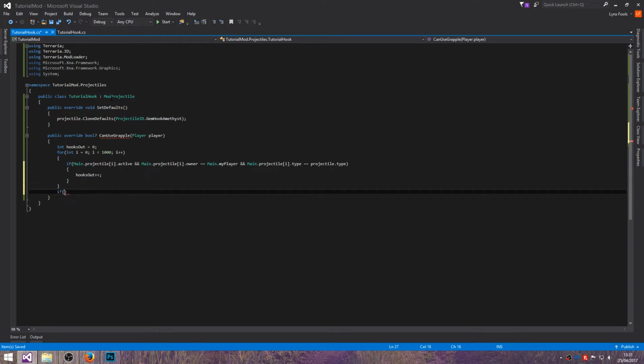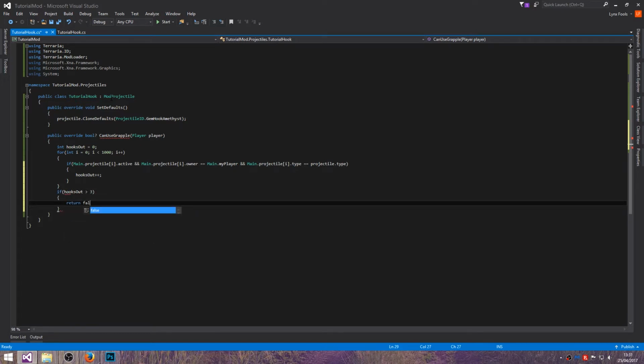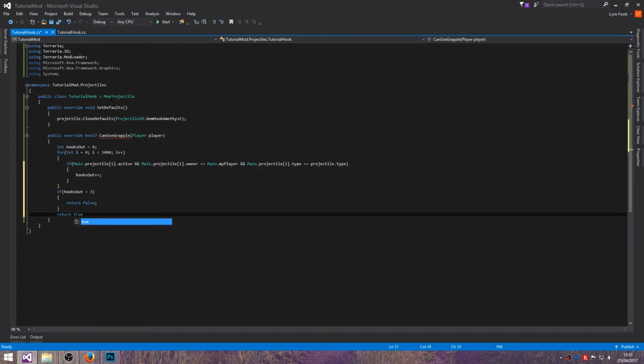Then let's make it so we can have 3 hooks out at any one time. If hooksOut is greater than 3, return false, else return true. No need to put an else statement in.